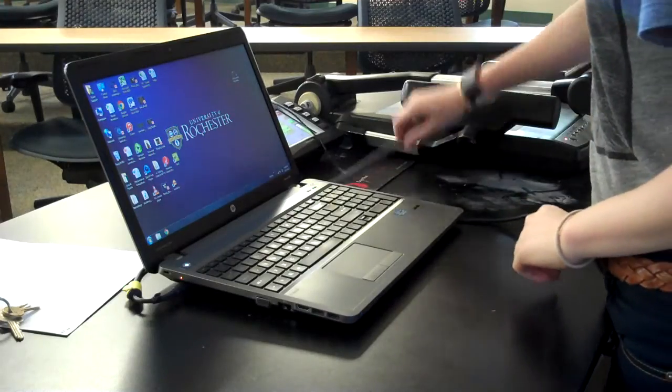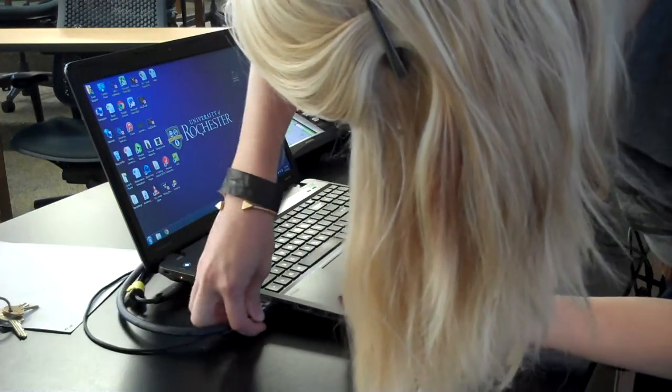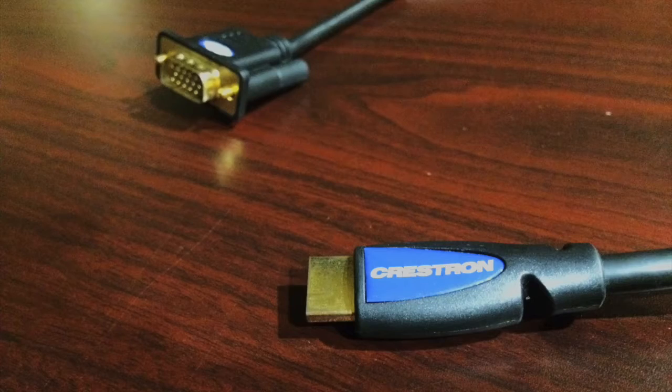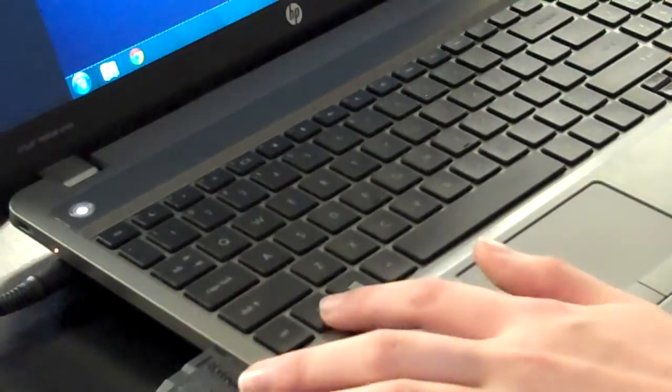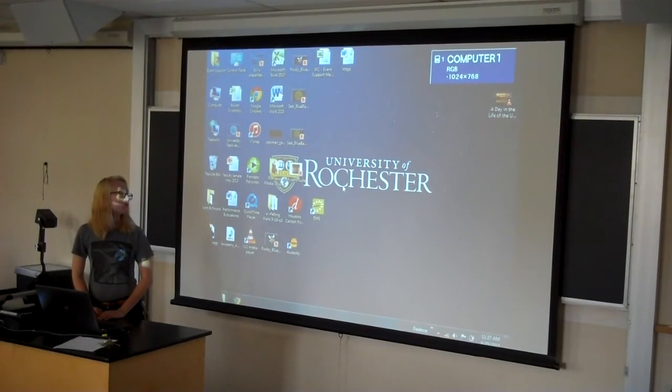Plug the VGA cable into the laptop. Make sure the laptop's power supply is also plugged in. Please note that we do not ever provide power supplies to our clients. Some rooms have an HDMI cable. These are capable of sending an audio and video signal. If the laptop does not automatically send a signal, press the appropriate function key. Look, it worked.